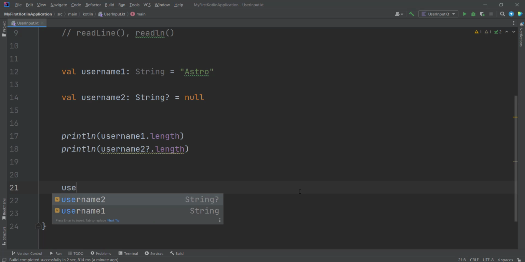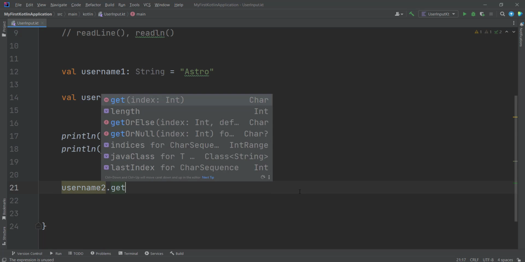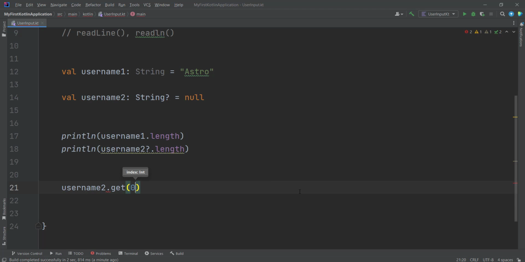So for example, say I want to get the first character of this variable here, so we're just going to get the first character of the string. See that the compiler forces us to add the safe call operator again, as this value might be null.